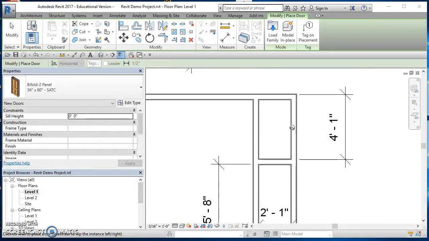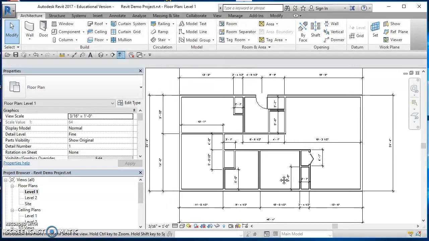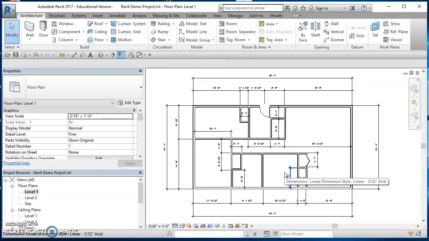So I'm going to go ahead and come in here and place that door right there. And you can tell by my blue temporary dimensions, it's going to be right in the middle, right where I want it. So I'm going to click right there to place it. And then you can go through and go ahead and finish inserting the rest of your doors.